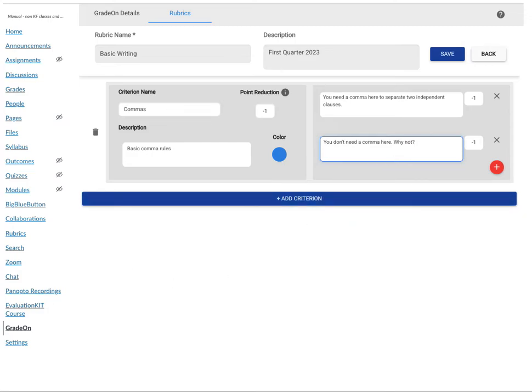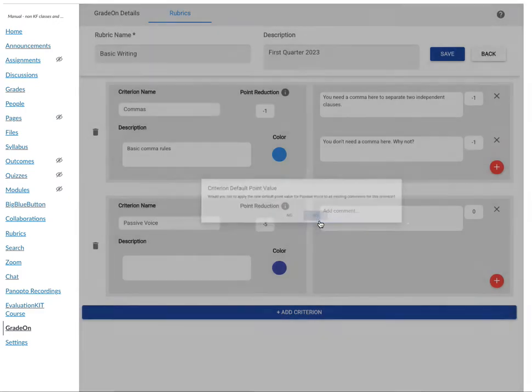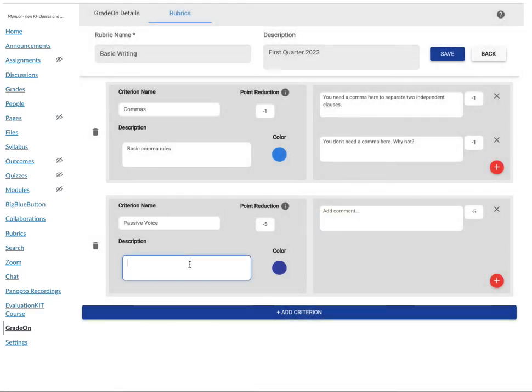Let's add one more criterion. And it's as easy as selecting the Add Criterion button. And I think what I'll do here is add a style criterion. So let's call this one Passive Voice. And I think what I'll do is add a stiffer point reduction here because I really want my students to pay attention to this criterion, and I'll have that apply to every comment within this particular category.